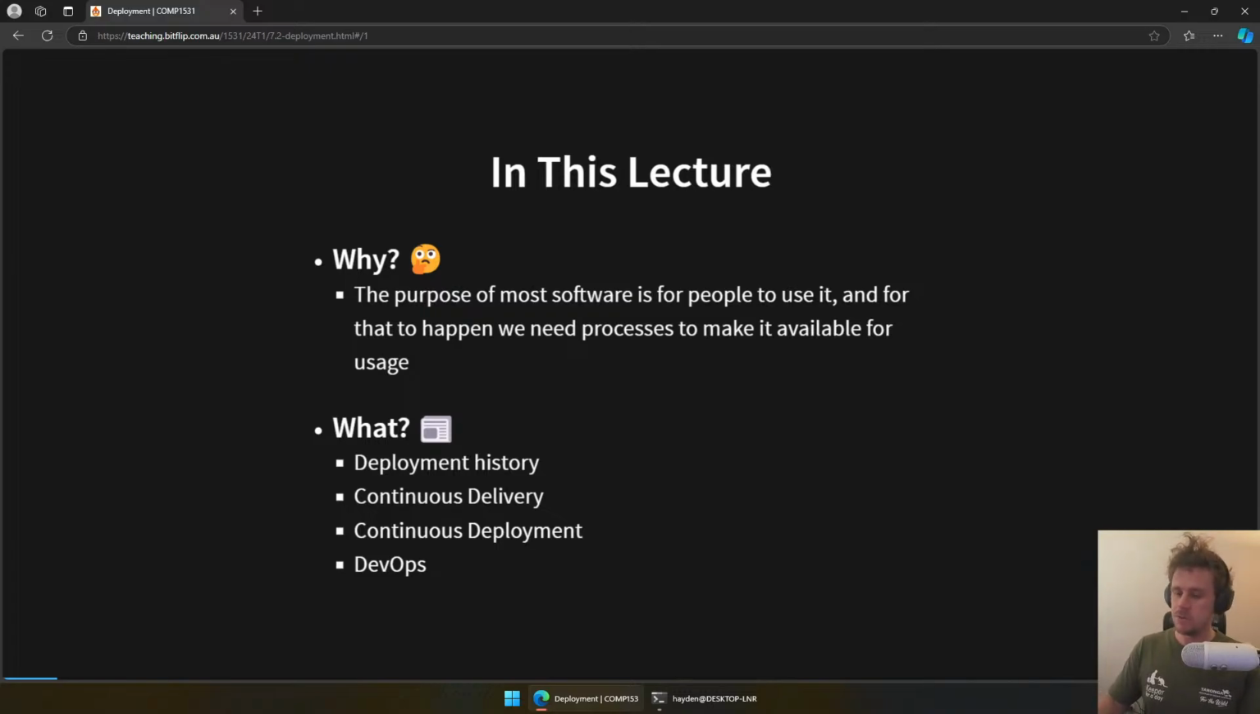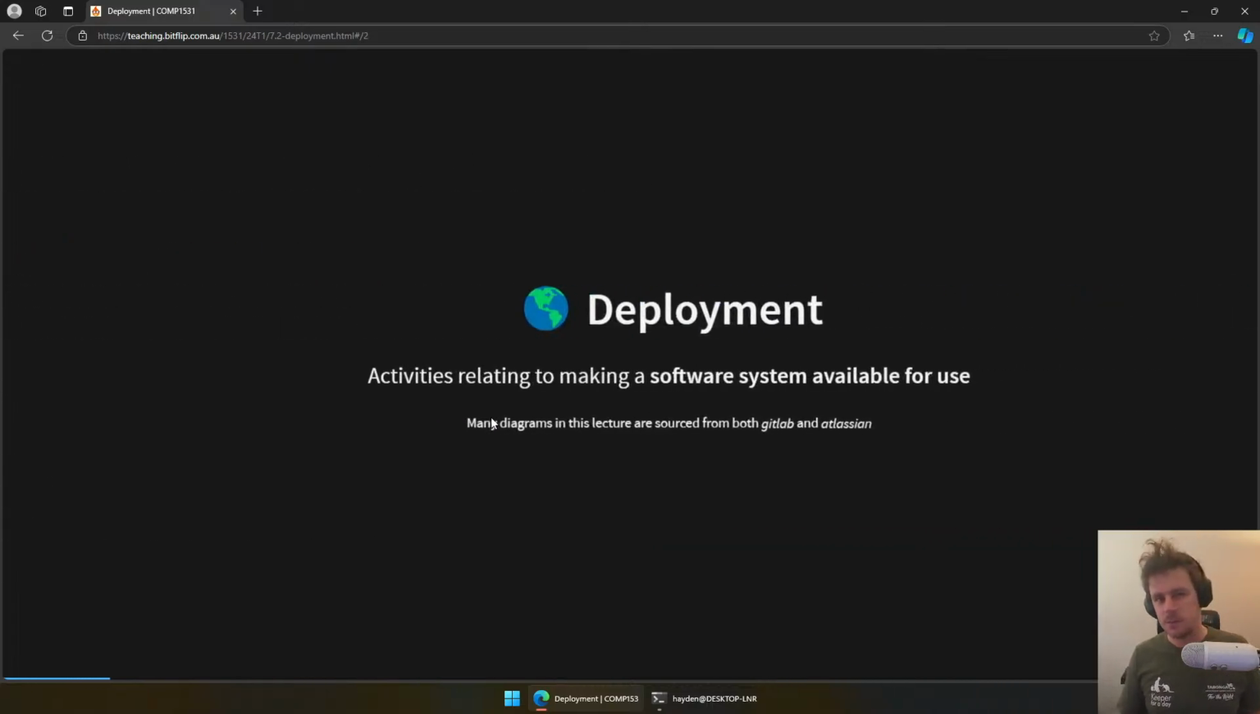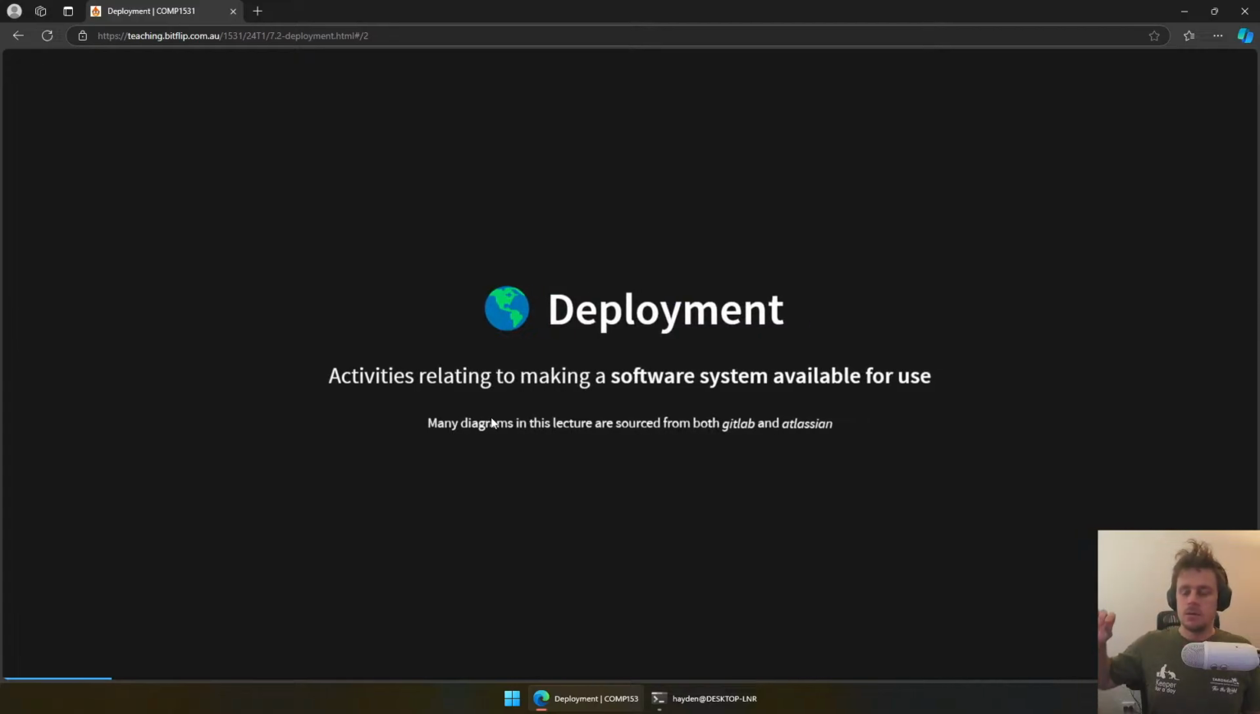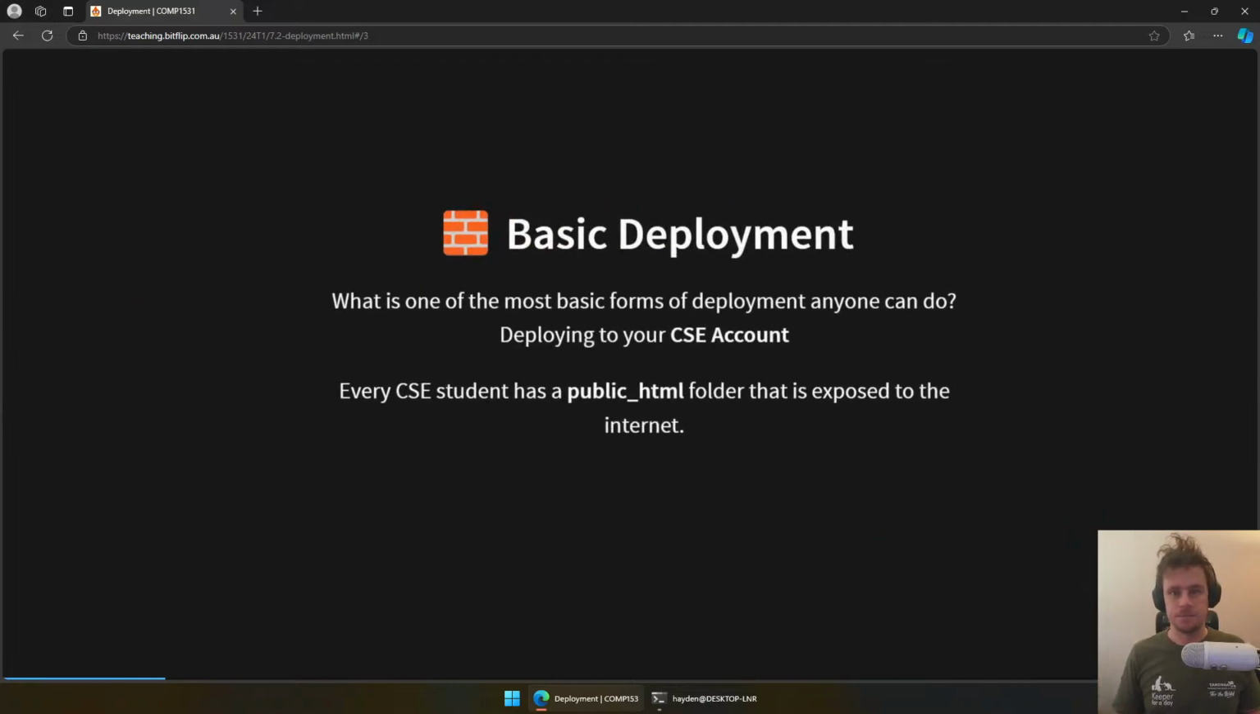And for the software we write, to make that available for people to use, we need to engage in processes to make that available, right? It doesn't just happen instantly just because it can. So that's really what we're talking about: how do we make software available to people? So deployment, availability of software systems, pretty simple idea.